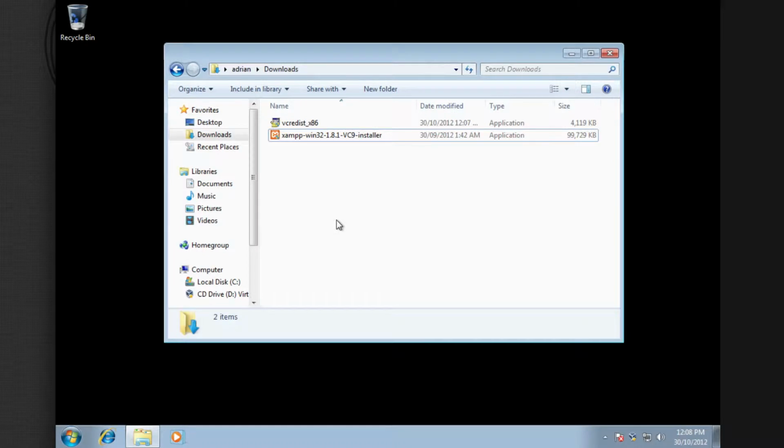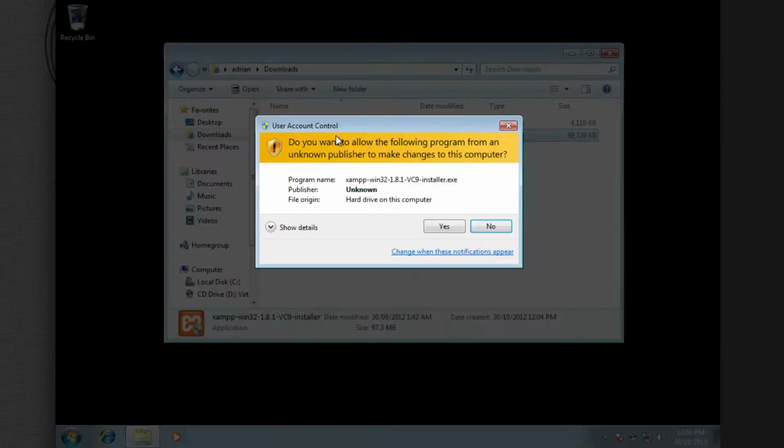Welcome. This short video will show you how to install XAMPP for Windows. I've already downloaded the file, as you can see the installer's there, and so all I have to do now is run this. So I just double click on the file.